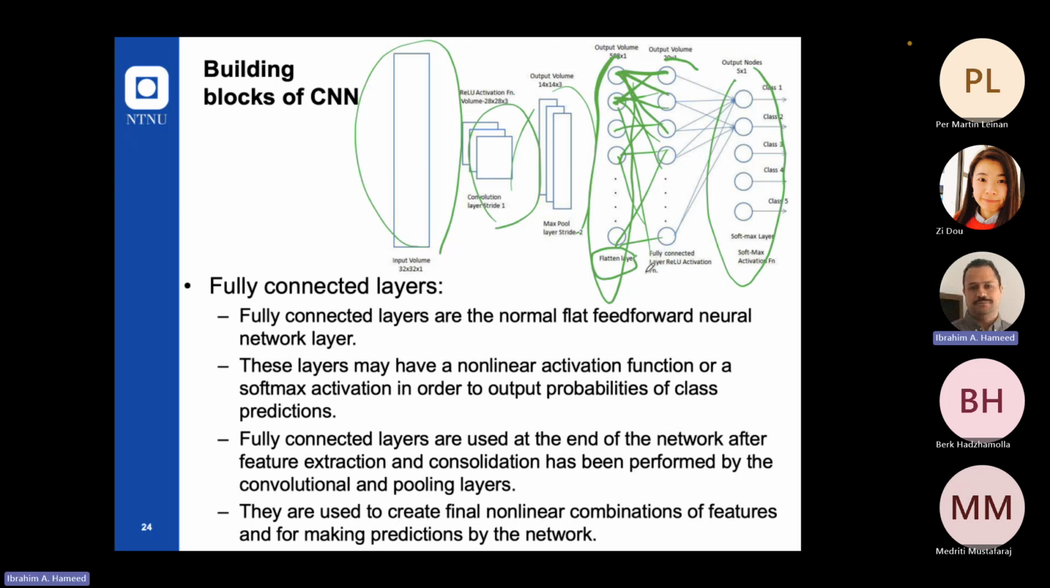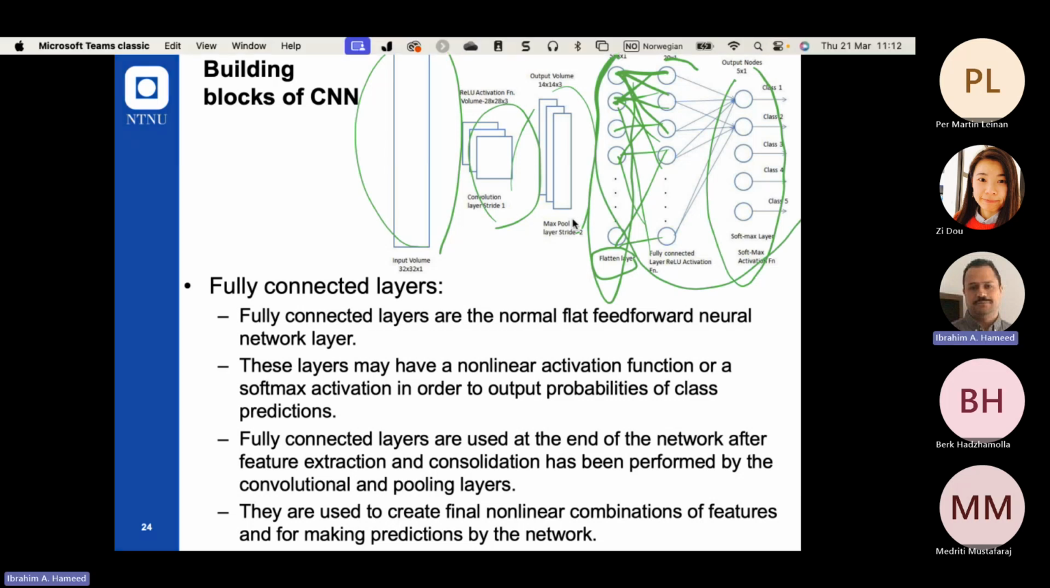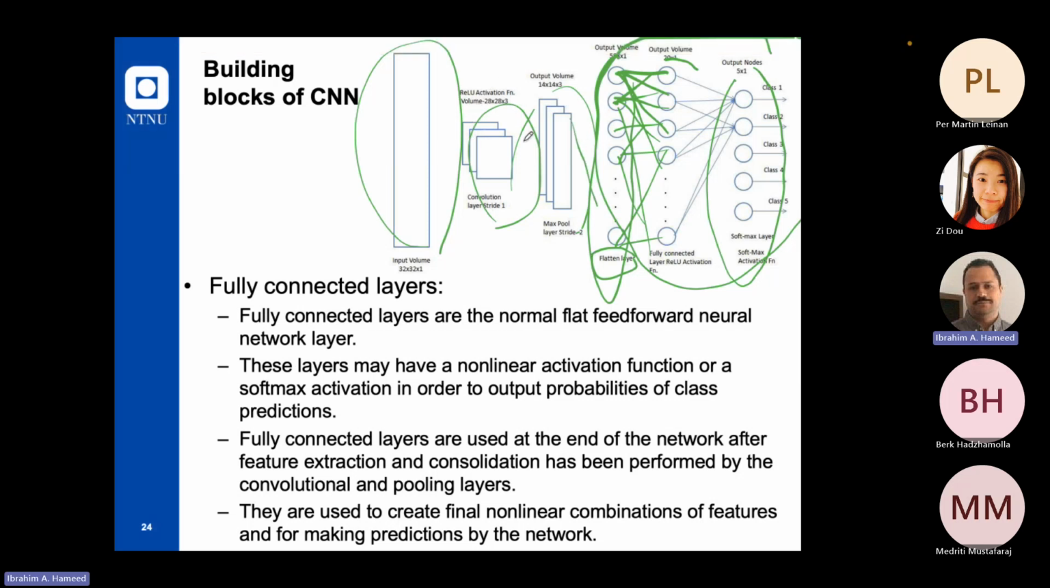Fully connected layers are used at the end of the network, after feature extraction and consolidation has been performed by the convolutional and the pooling layers. They are used to create the final nonlinear combination of features and for making predictions by the network. So this is the most important. We know this part very well, correct? This is the traditional machine learning part. What is new here, in fact, is the feature extraction part. We just added the feature extraction part because we need to extract features and feed them to the classifier part.